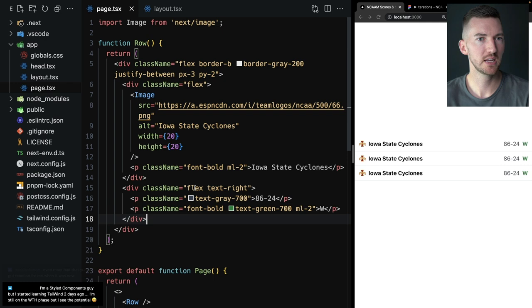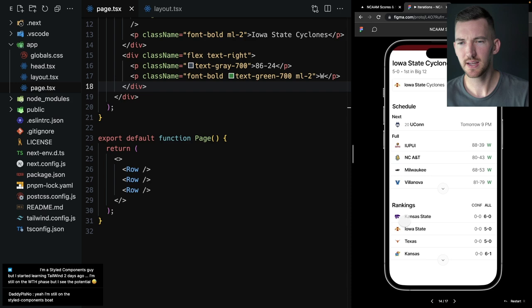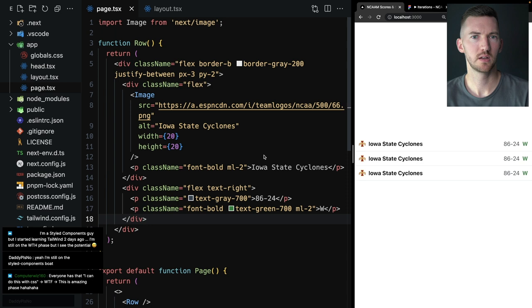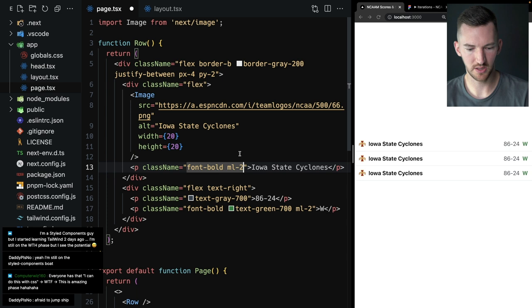So we've got our rows. Overall, this is looking okay. I feel like there needs to be a bit more padding on the X, and I think more margin left here. Yeah, now we're talking. That looks a little bit better.